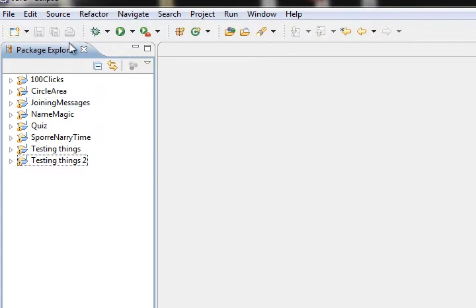So first you have to download Eclipse. It's a folder program, so I will put a link in the description to where you can download it. And with folder program I mean that you don't have to install anything, you just get a folder and it will get all the resources from that folder.